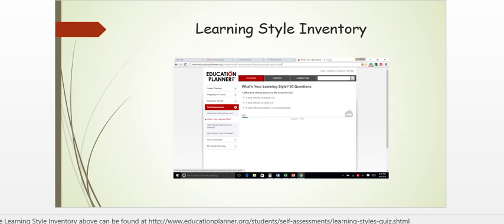That's okay. The learning style inventory is listed here, and you can find it at the link in the reference section. There are two different learning style inventories. The education planner inventory is 10 questions long. There is another that is, I believe, 50 or 72 questions long. Usually they generate the same learning style.